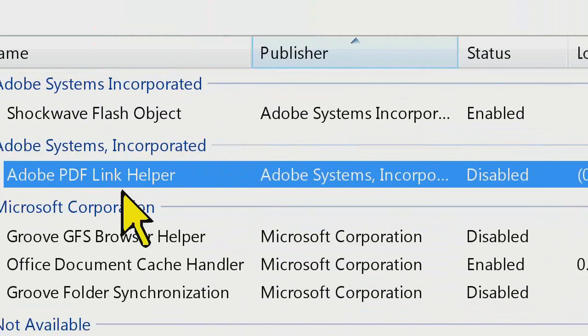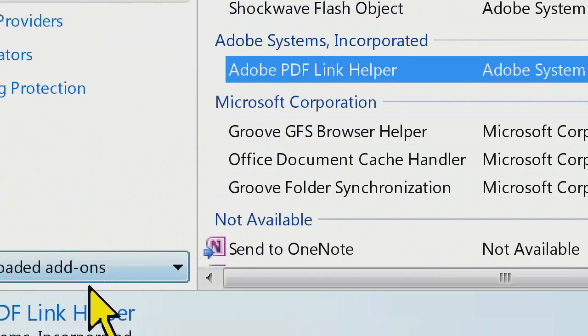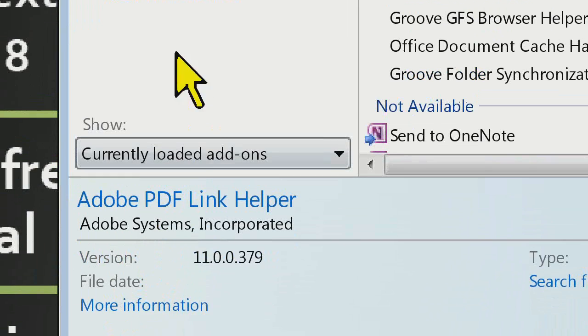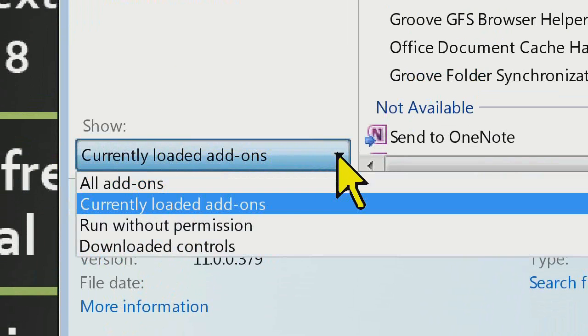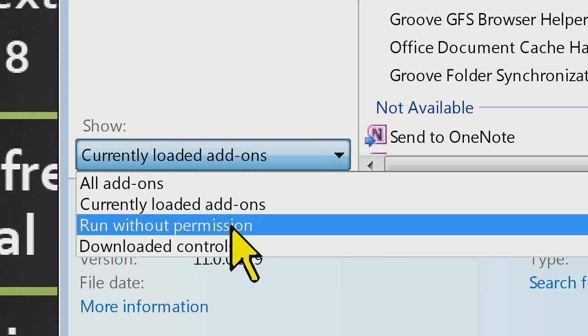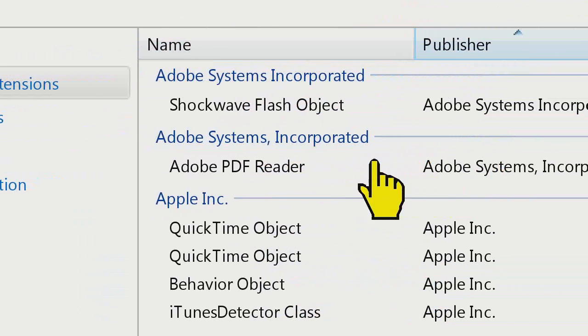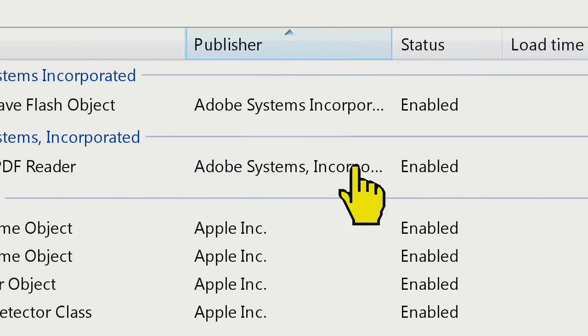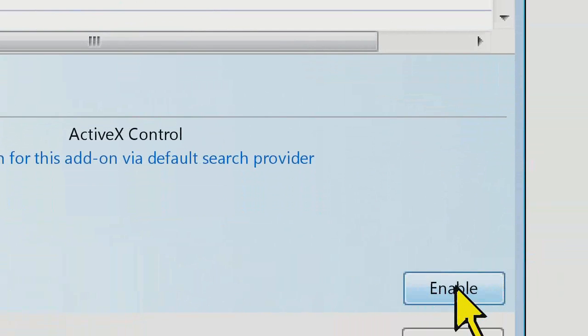Now there's another plugin that we also need to disable which doesn't show up here right now. In the lower left-hand corner of the window, there's a drop-down underneath the word Show. Right now it's showing currently loaded add-ons. We want to change this to Run Without Permission because there are some other plugins also running. If we choose that, you'll see another listing for Adobe. This one says Adobe PDF Reader, and again, this plugin is enabled. So click on that and then click the Disable button.